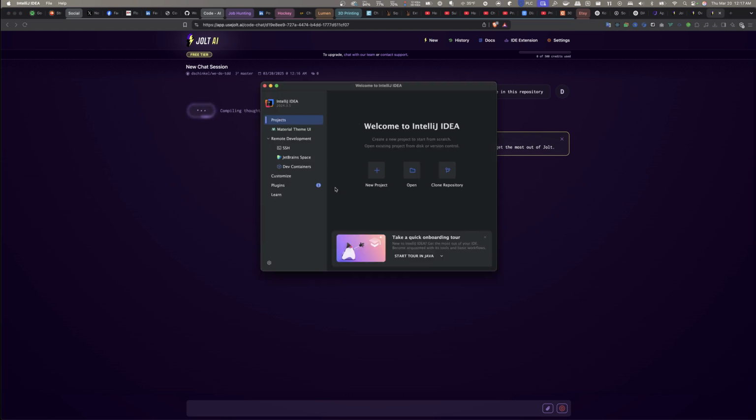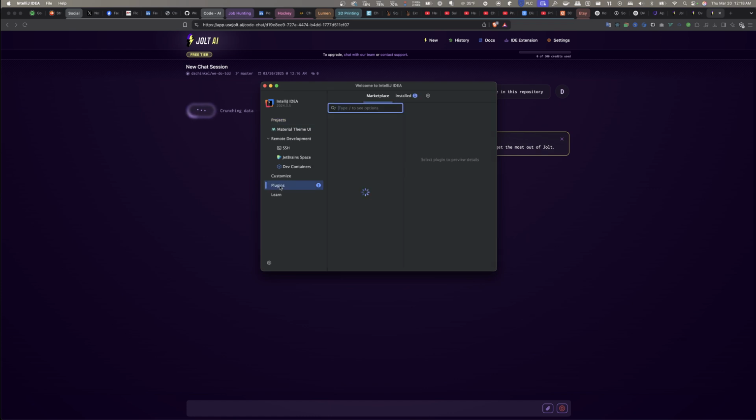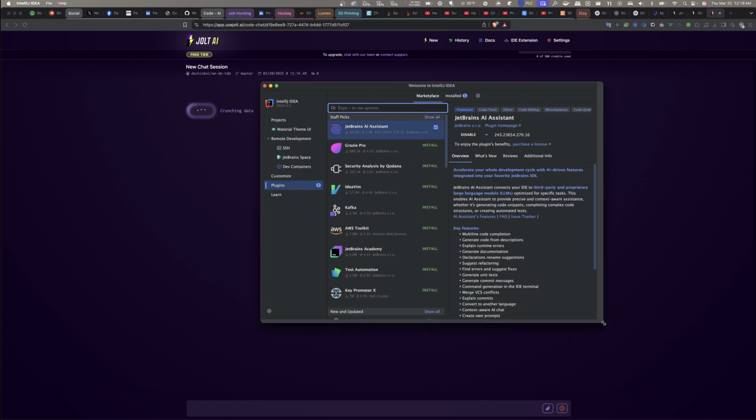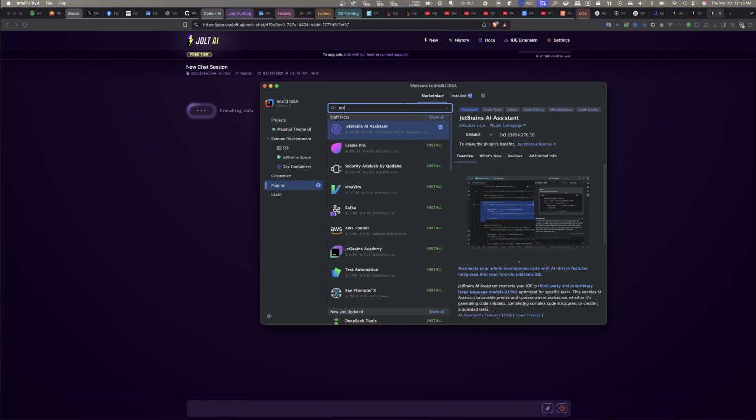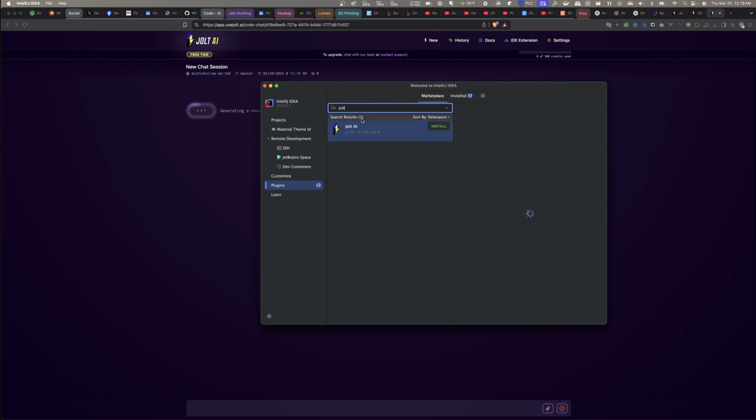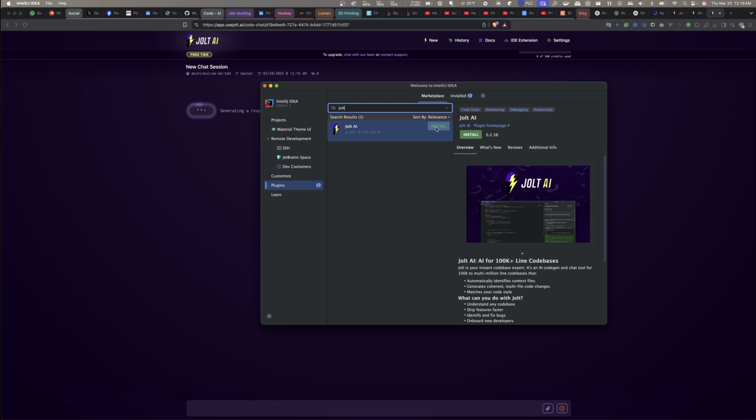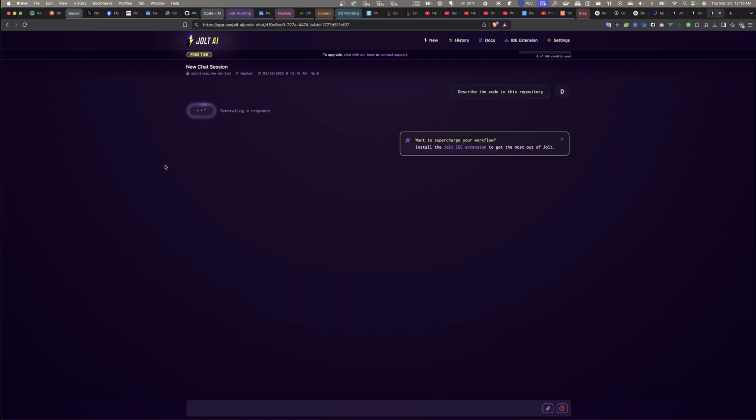So let's see if we have this plugin. I probably could have gone to WebStorm. I don't have to use IntelliJ. Anyways, let's go to plugins and see if there's a Jolt. I doubt it. Jolt. Oh, it is there. Interesting. All right, we'll do that later after we play around with this for a second. I did not know they had it there. I thought it was just for VS Code.